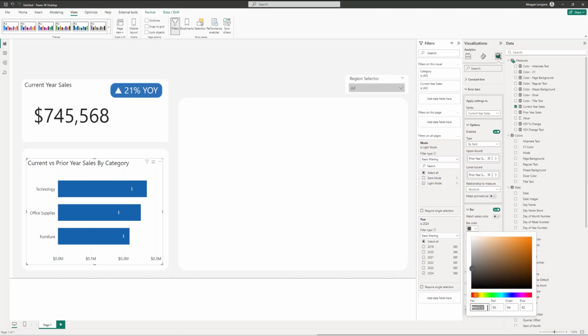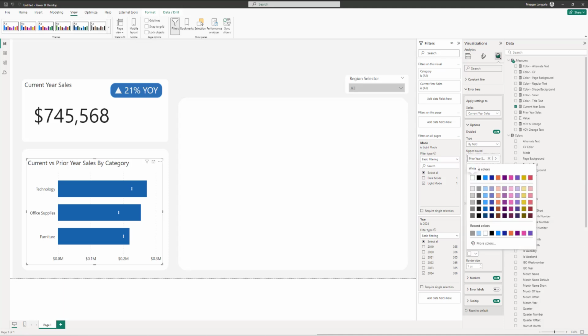I'm picking colors that don't have to change much, that still have good contrast, regardless of if my bar color is light or dark, because you cannot conditionally format these right now as of September 2024. Hopefully that will change in the future.